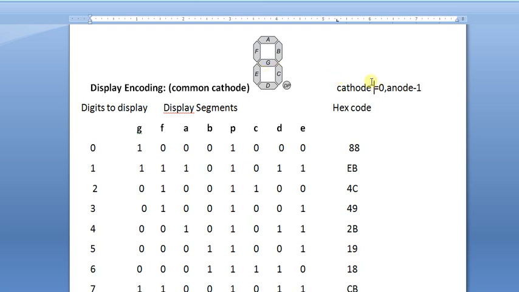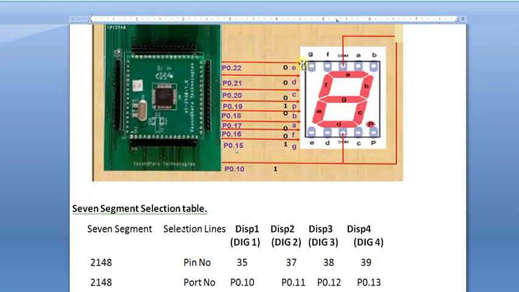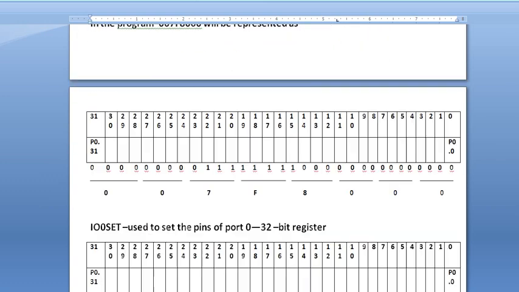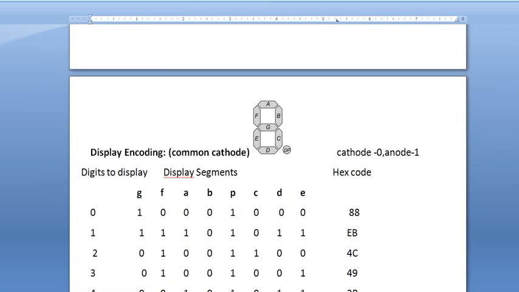In the cathode case, it is represented as 0, so the segment will glow in the 7 segment LED display. In our hardware kit, we have designed the common cathode methodology. Whenever 0 is represented, it will be displayed. Let us look into how each and every digit will be displayed. G, F, A, B, P, C, D, E. I think you don't have any confusion about how the 7 segment LED has been given. According to that format only we are writing the encoding table.